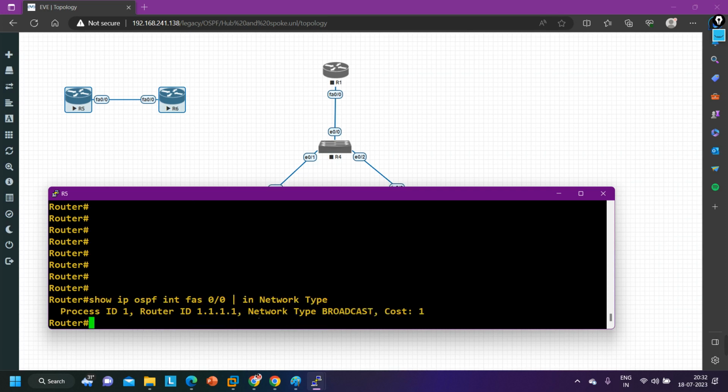You can see the network type on this link is broadcast. Who configured this network type broadcast on this link? The system. This is automatic configuration on an Ethernet link. Whenever you enable OSPF on an Ethernet link, the network type will be broadcast. Done.